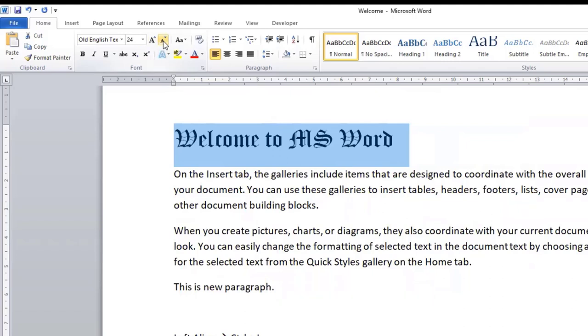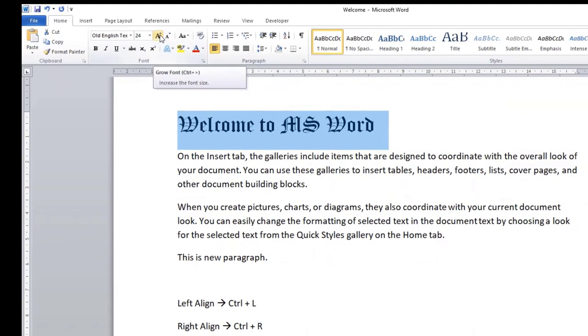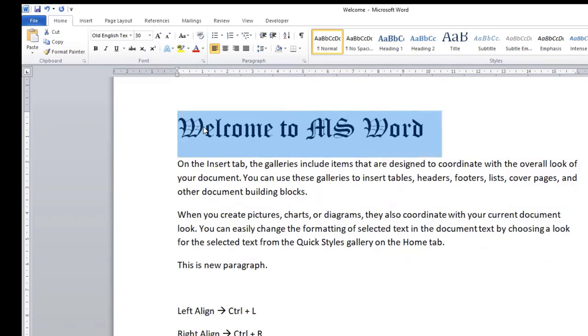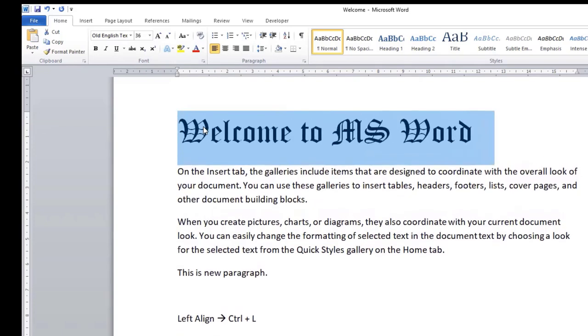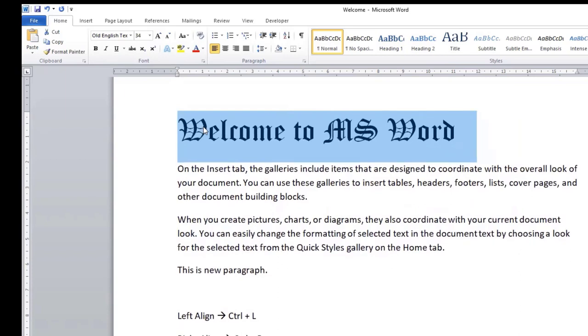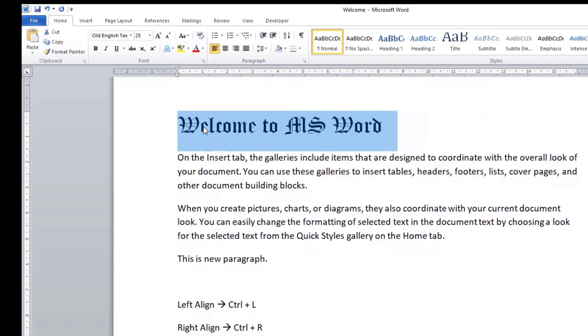What is the shortcut key for this? If you select this and press the Control key and the closing bracket over here, as you can see, the font size is increasing, and if I press the opening bracket, the font size is going to decrease.